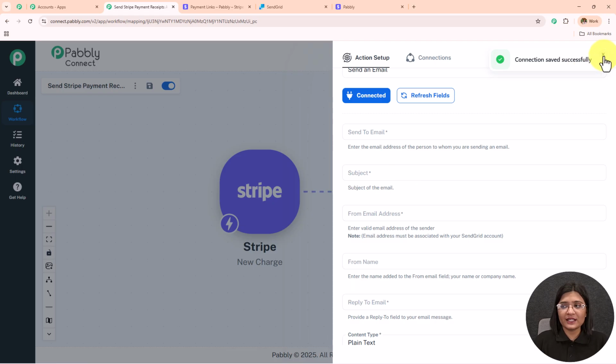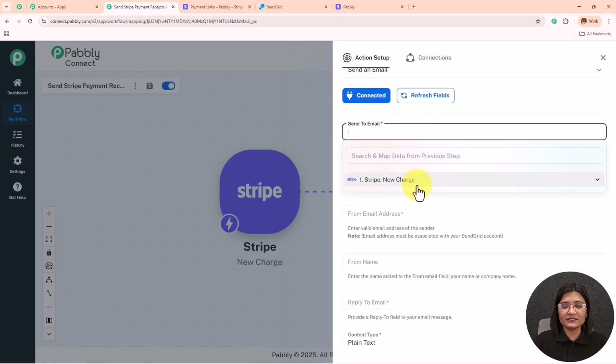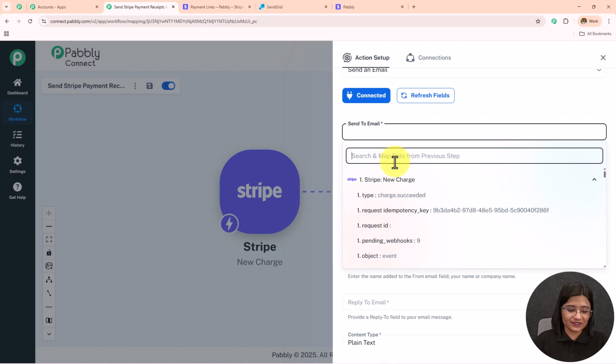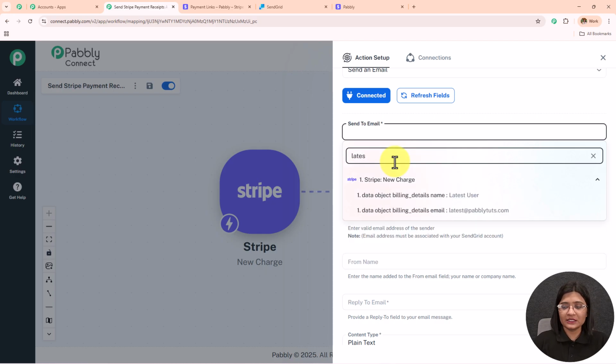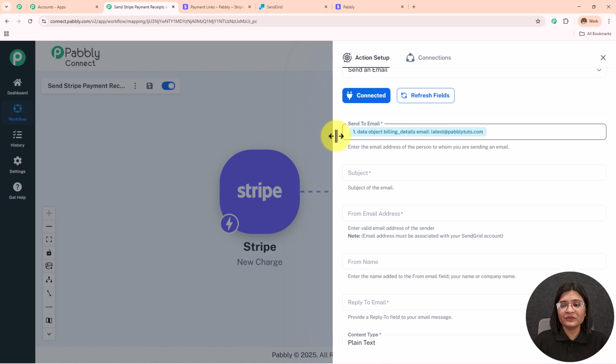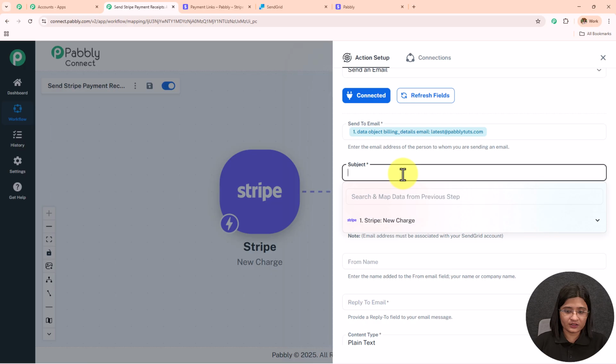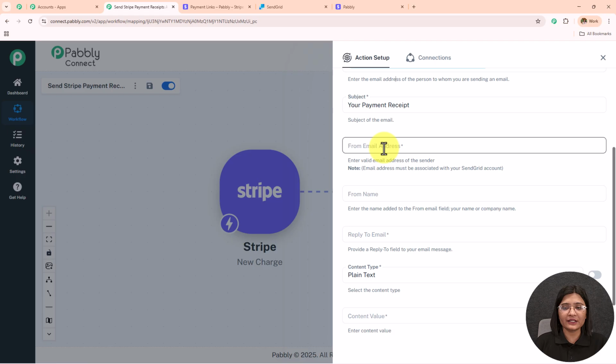So the first one is send to email. Now over here, I'm not going to enter any of these details manually. Instead, I'm going to use a method called mapping, which means I'm going to enter the data from the previous response. I have received the response from Stripe, and when I click on this field, I can see the Stripe. When I click on this, I can see all the response which I have received from there. Here I need to map latest@pabblytools.com, the email address on which I want to send this mail. Then I'm going to enter the subject. So here I have entered the subject as your payment receipt.